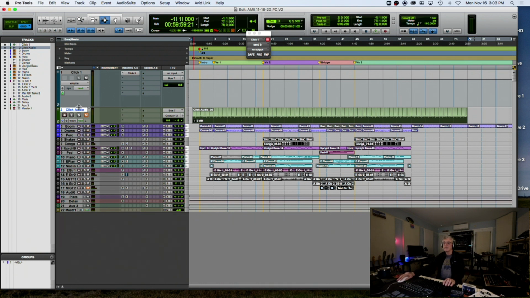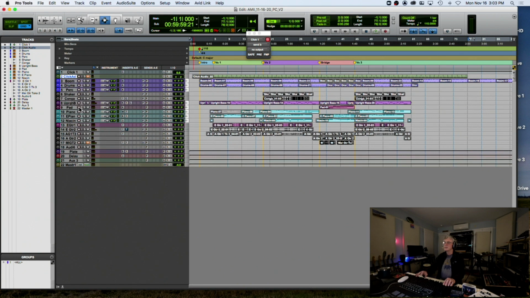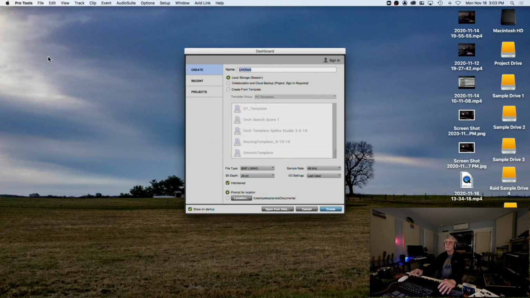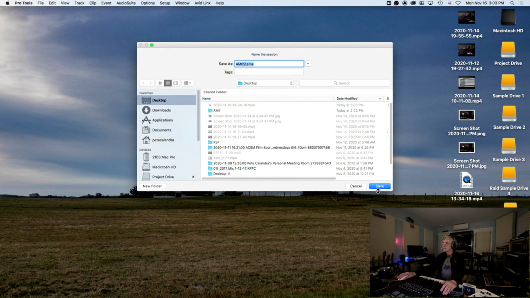All right, and let's see, let's make all these the same size. That's good. Let's save this. And then I'm going to close this, and I'm going to open up a new session. And I'm going to call this stems. And I'll save that on my desktop.